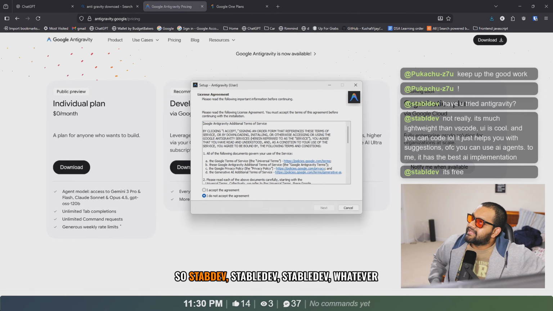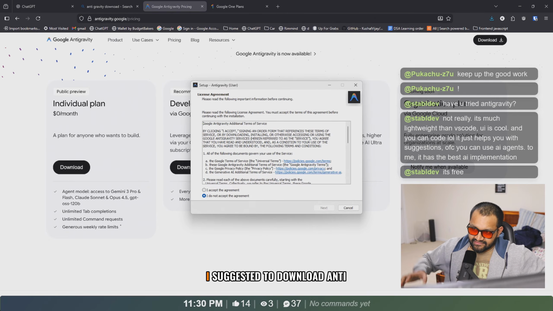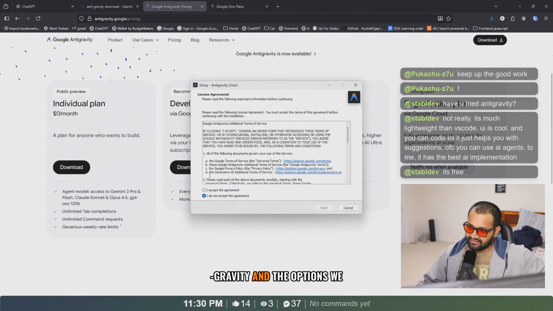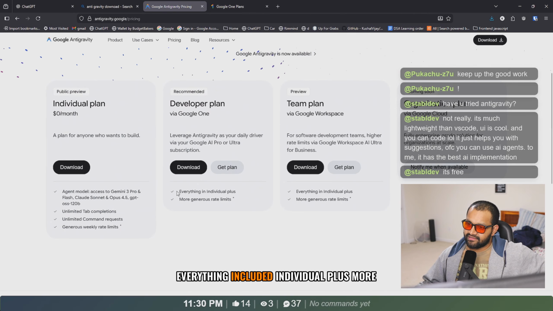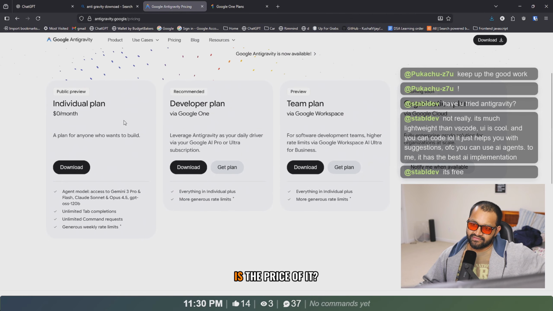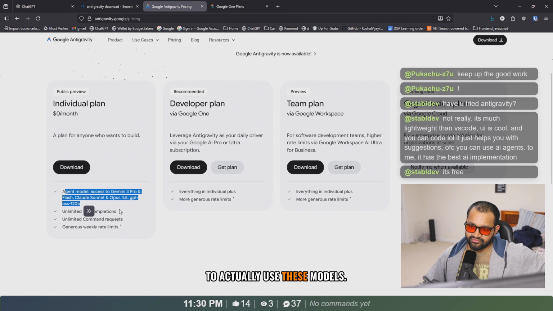So, stable dev, whatever it is. I think stable dev has suggested downloading Antigravity, and these are the options we have here. Everything included, individual, plus more generous rate limit. Have you tried it? What is the price of it? I mean, I'm talking about how much they actually allow you to use these models.